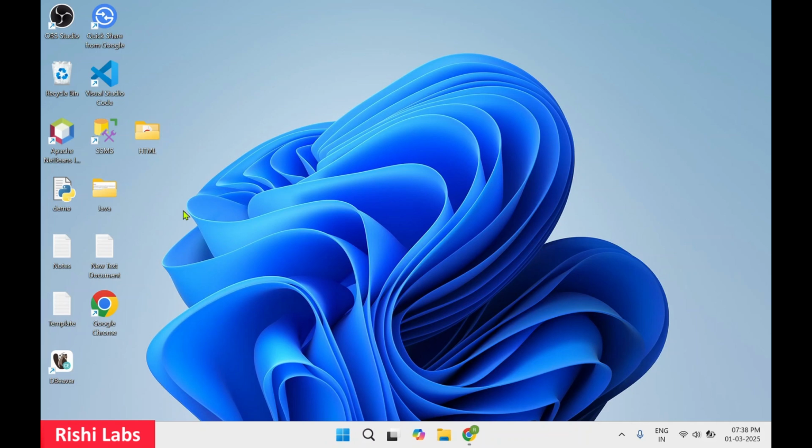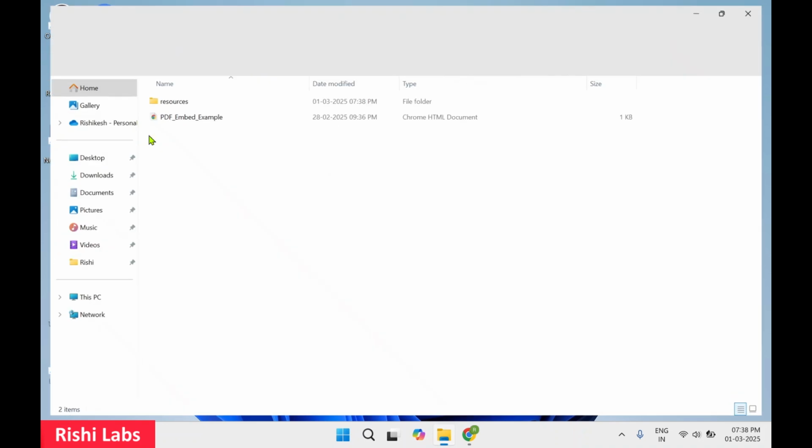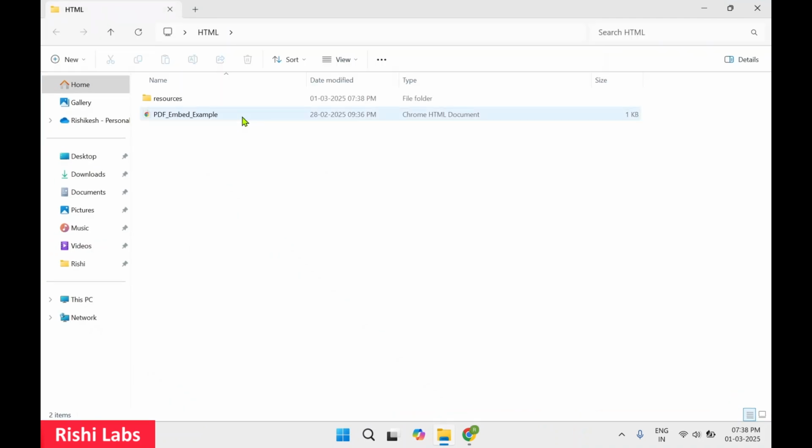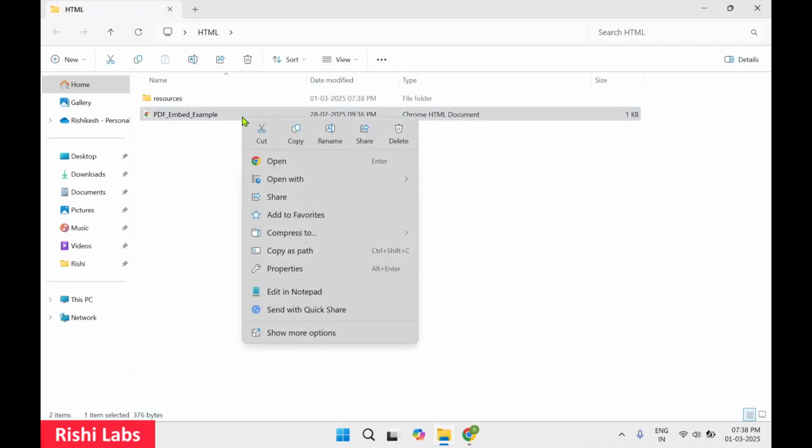In today's video, we will see how to embed a PDF document in an HTML web page. So let's get started. For this, I have one HTML web page. So I'll just right click, open with Visual Studio Code.